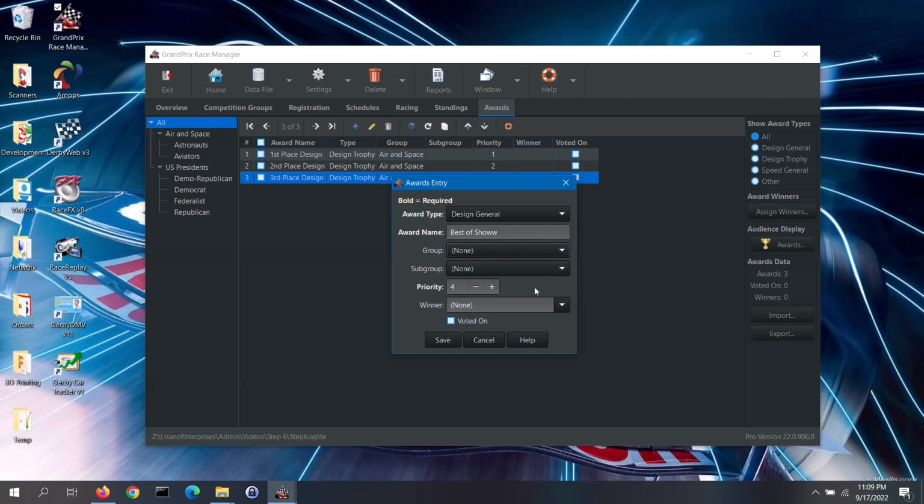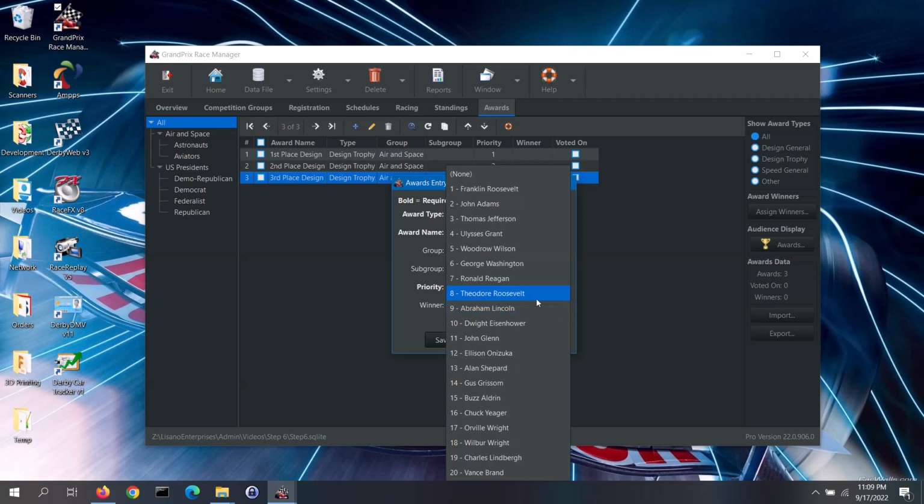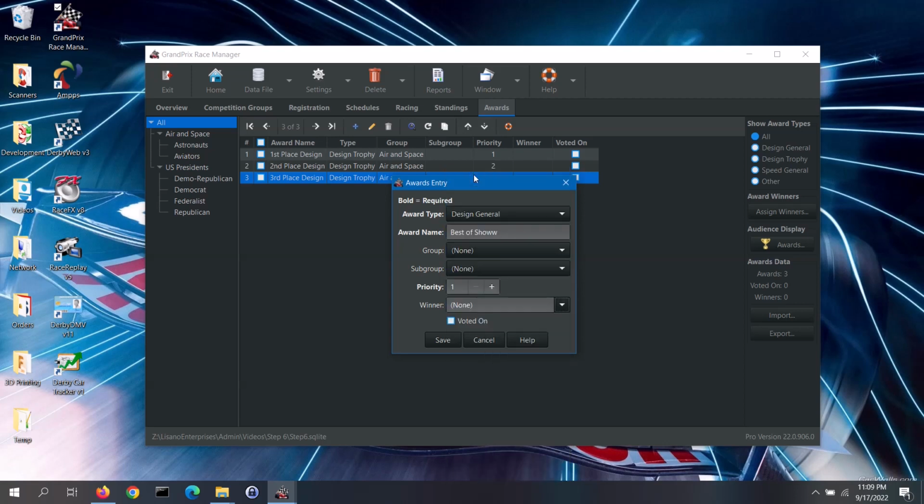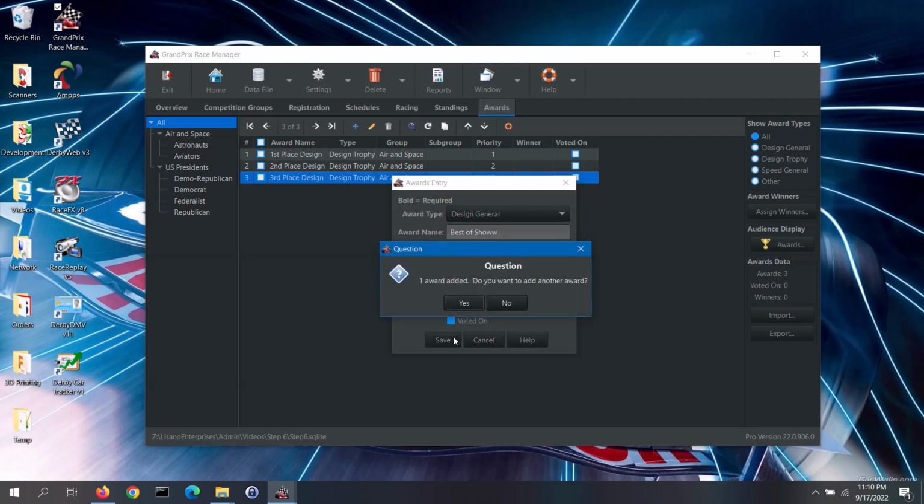I will set the priority at 1, as this will be the most important award for the Design General category. If I already knew the winner, I could select them from the winner drop-down list. I'll leave it set at none. This one will be voted on by the audience using Derby Web, so I will check the voted on box. Now, I will save that award. I will create one more award.